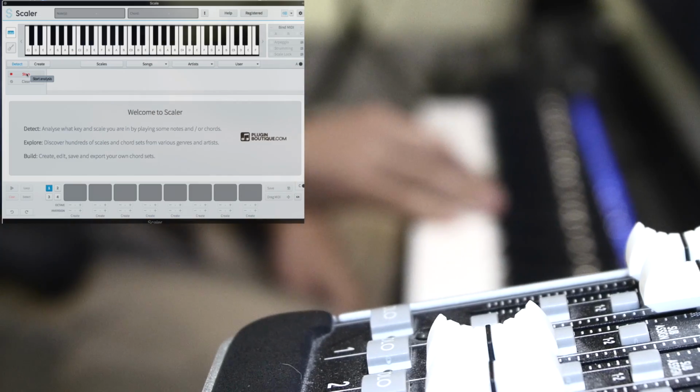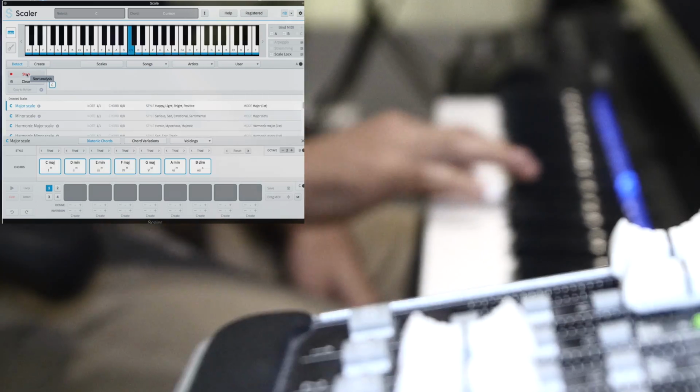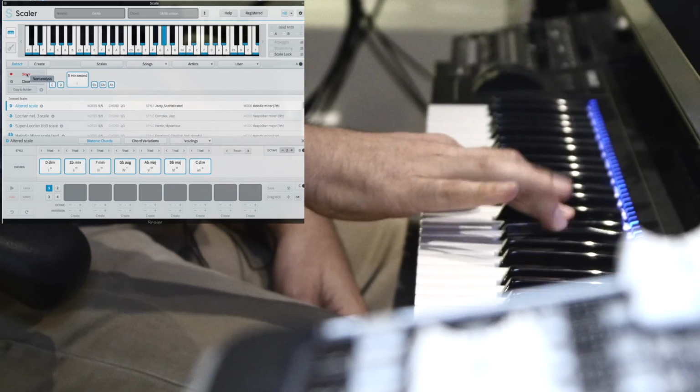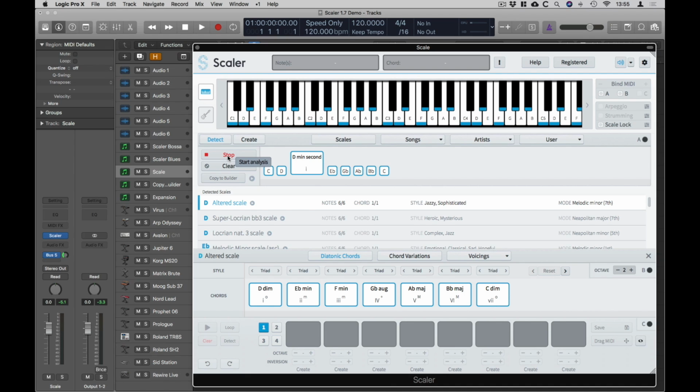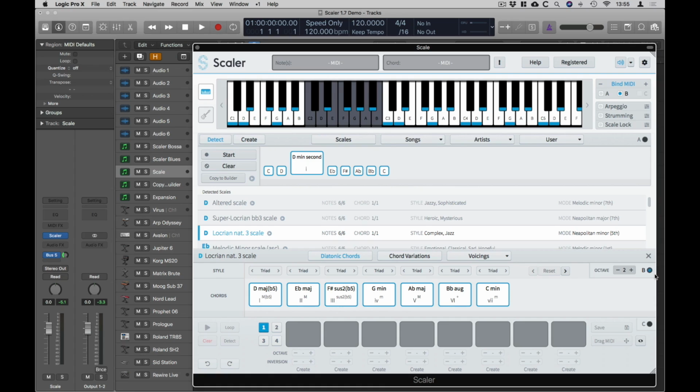So let's say I'm playing this combination of notes. Now Scalar's told me that I could be in an altered scale, a super Locrian with a double flattened third, or a Locrian with a natural third, and telling me that, for example, the Locrian with the natural third scale is the fifth mode of Neapolitan minor. If I select that, it's telling me it's complex and jazzy, and sure enough, I've discovered a new scale that I wouldn't normally be in.